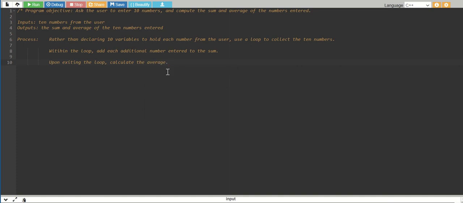So keep in mind with this program, there's no requirement to output the 10 numbers entered. So I only need to collect a number and add it to a total. I don't have to save that number individually by itself. That's not part of the program description. That's not part of the objective.